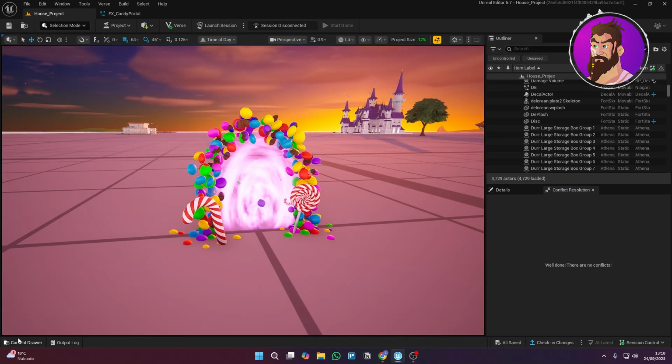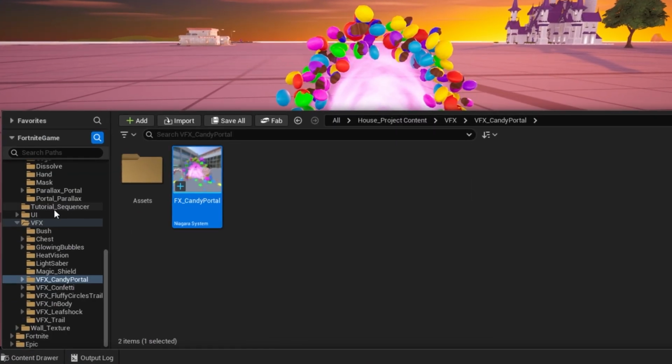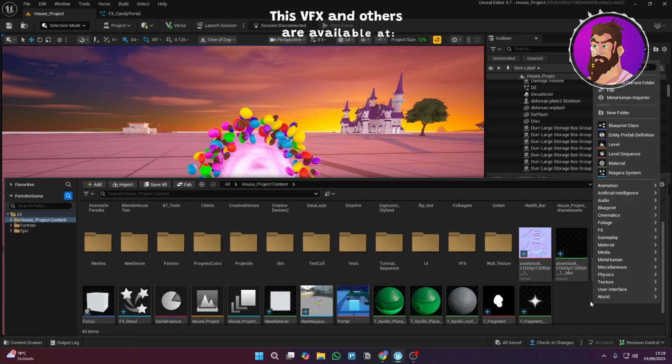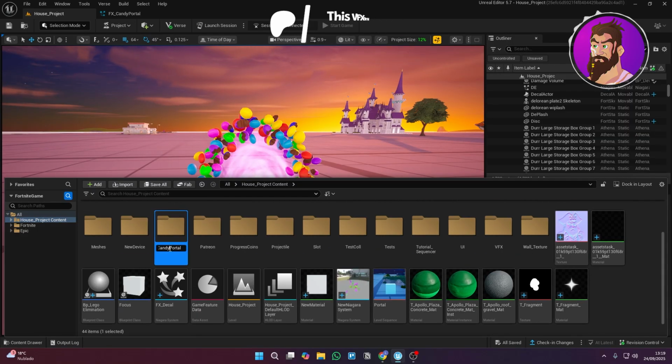When you open your UEFN, you'll click on the content drawer. In your project folder, you can create a new folder. I'll call mine Candy Portal. Open it and click here on the import button.